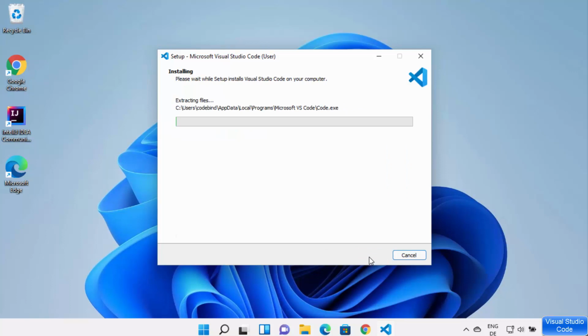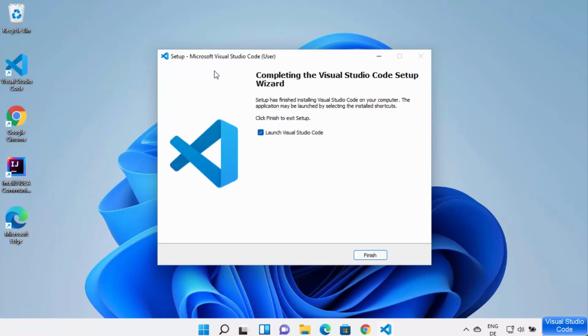Then you will see the summary here. Just click on install, which is going to start the installation of Visual Studio Code. At this point, you just need to wait until this progress bar reaches the 100% mark. And once that's done, you will be able to see this message completing the Visual Studio Code setup. Also, you can see the Visual Studio Code shortcut has been created on my desktop.